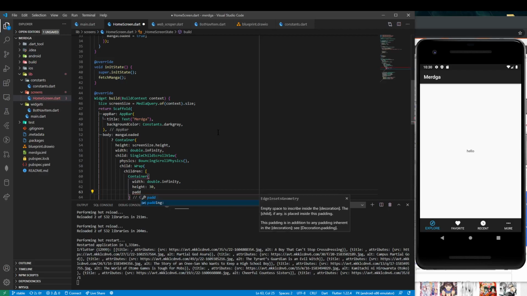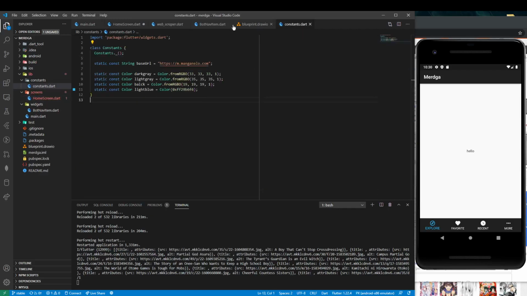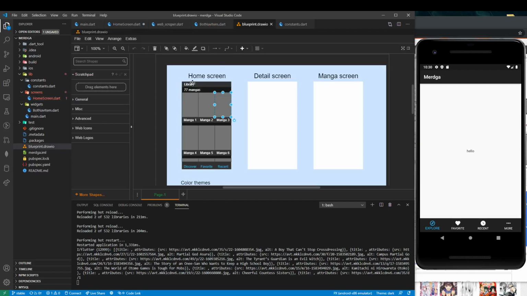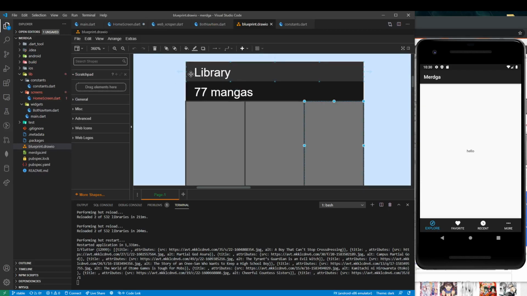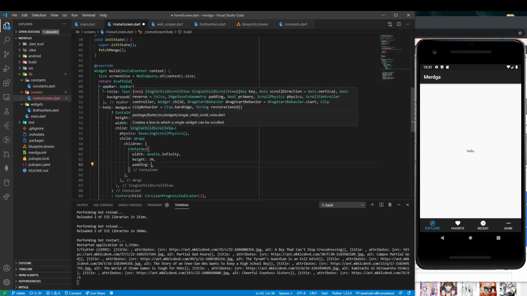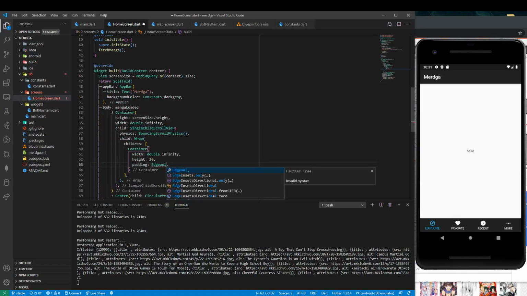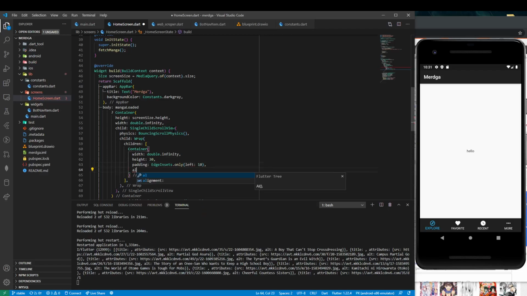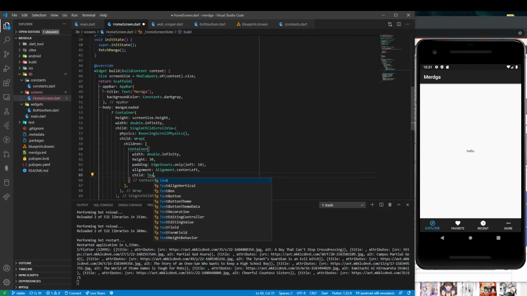Let's give it a padding. As you see, it doesn't really start all the way to the left, so there's a left padding. So I'll give it a left padding of 10. So edge only left 10, and alignment, I want to be center left. And child, what I want is to do the text.